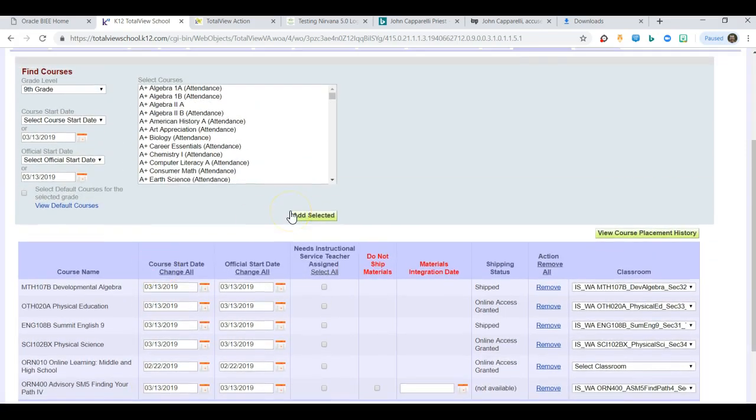And we're going to continue that process until we finish it. Once we finish that, we're going to go to the next teacher. And that's all we have to do.